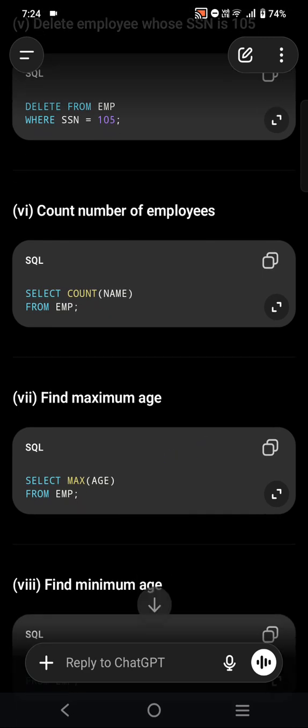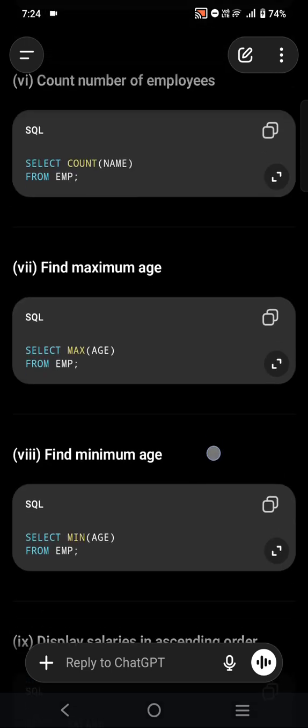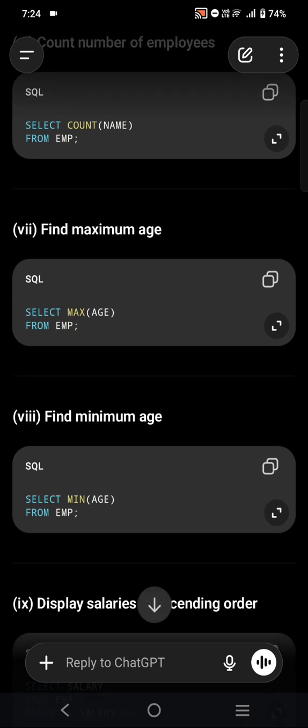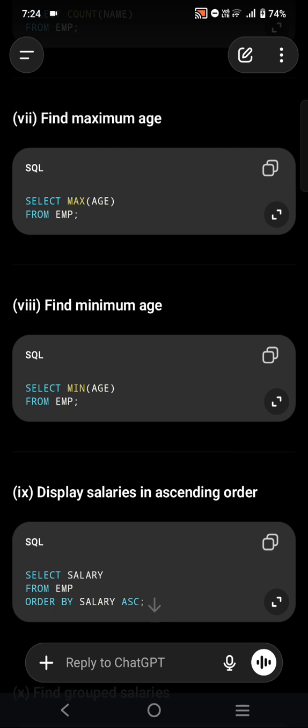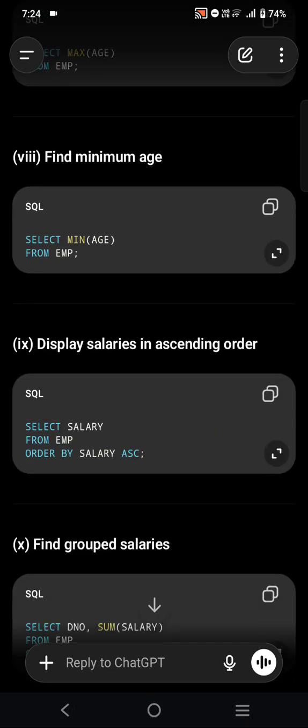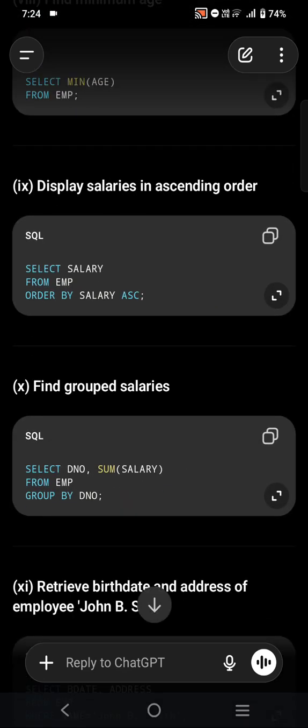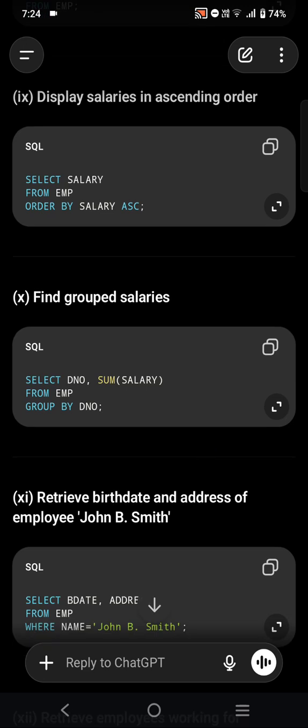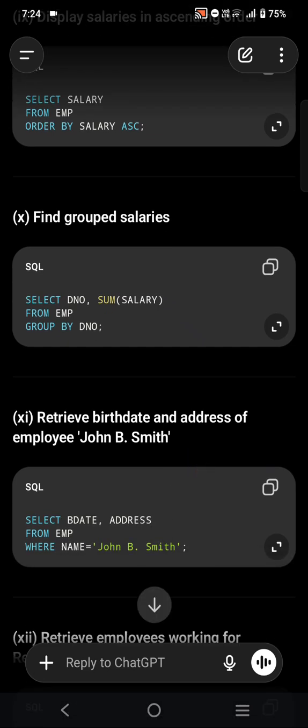Count the number of employees: select count of name from EMP. Find maximum age: select max of age from EMP. Find minimum age: select min of age from EMP. Display salaries in ascending order: select salary from EMP order by salary ASC.